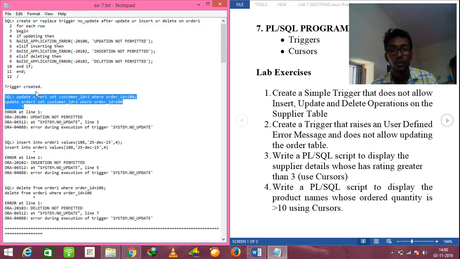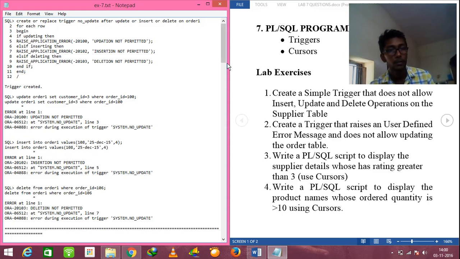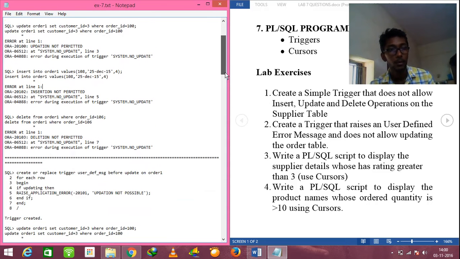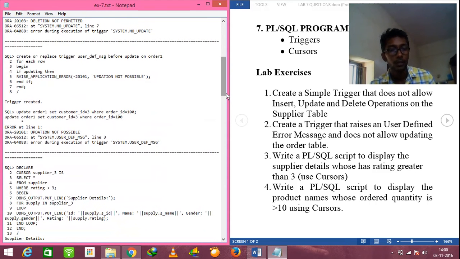So this will give an error, as defined in the trigger above. It will give the error that updation not permitted, as we have defined. Likewise, for insertion and deletion also, the same thing. The trigger will work and it will not allow the user to insert, delete, or update.